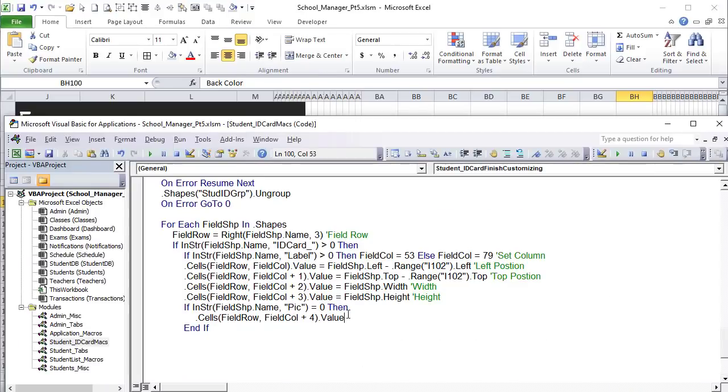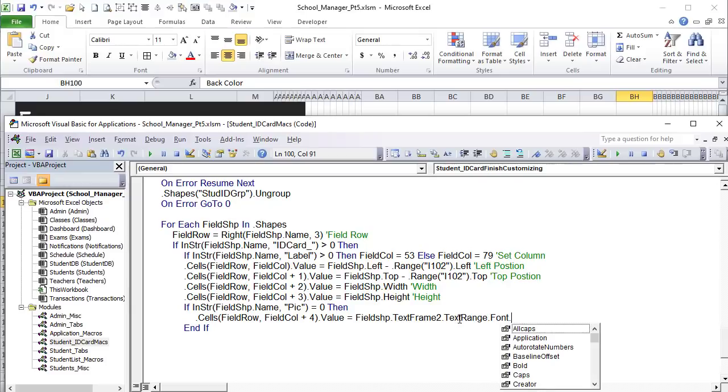So for dot value, what's going to be in that? In that case, we're going to put the font name. So equals, in this case, field shape dot text frame. We want to focus on the text frame 2 dot text range dot font dot name. That's going to set the font name.